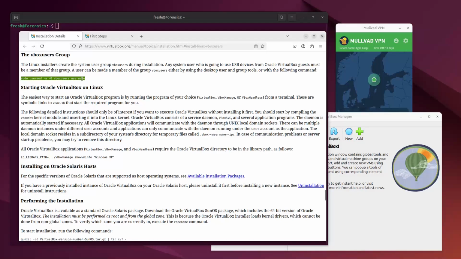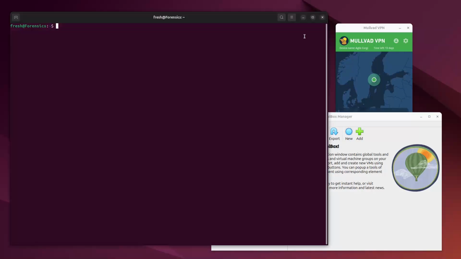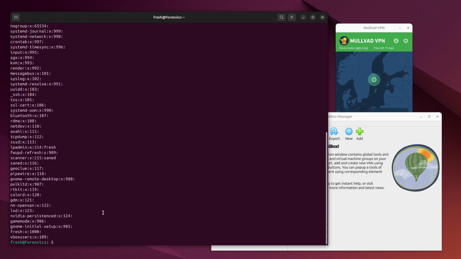So I am literally going to copy that command from the docs, and as it said, a group called vboxusers should have now been created. So we can actually verify that. I'll cat out the contents of /etc/group, and at the very bottom, our latest group that was added is in fact vboxusers.